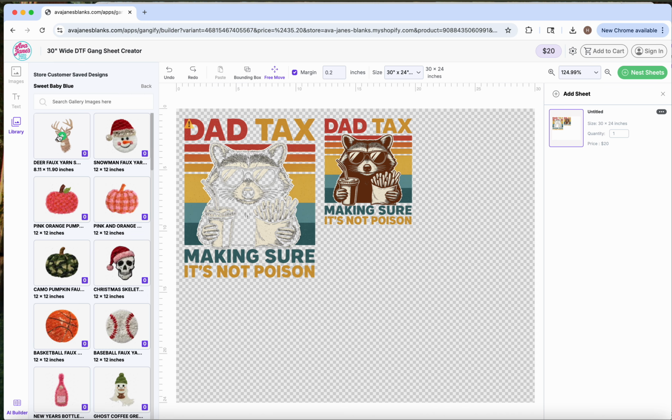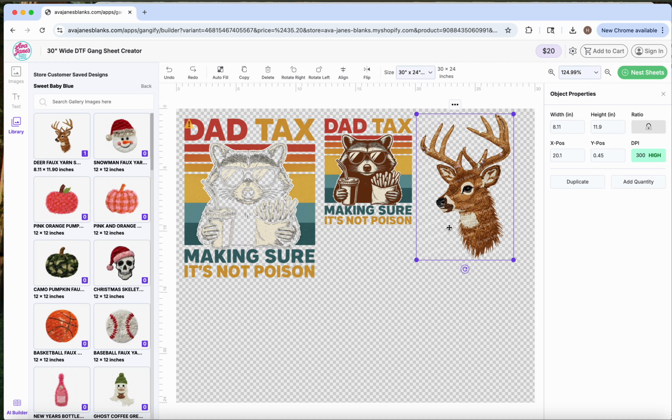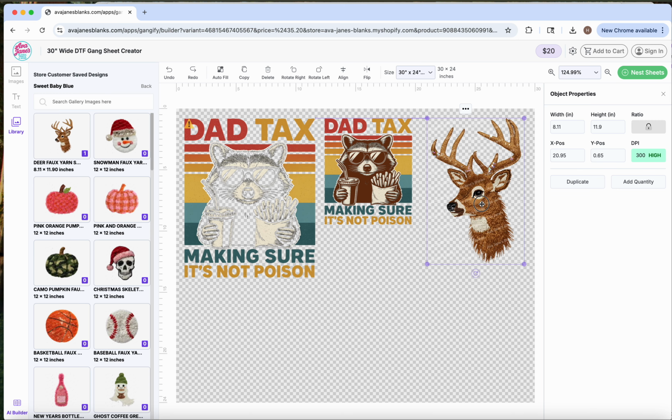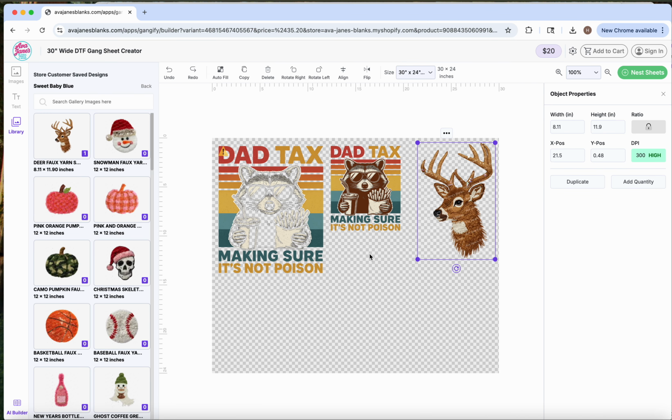Now, if you want to use these designs, you're going to go ahead and put them in here. You will notice that there's a watermark over it that will not print. That is just for the purpose of protecting the designs for the designers that we have uploaded in here. I'm going to zoom this out just a little bit.